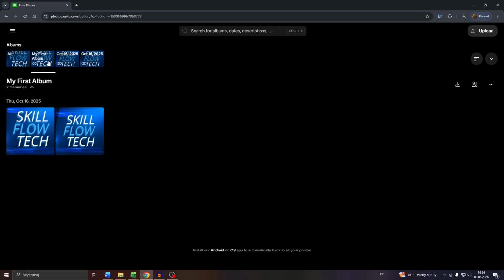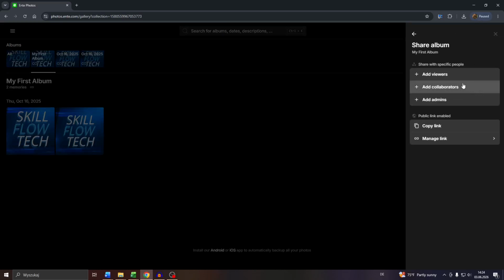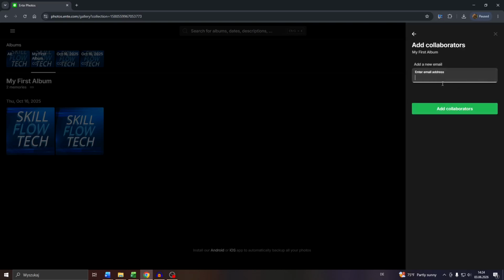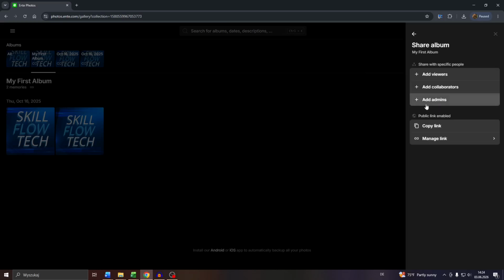I will go with this one, and then guys, in the given album settings, click into modify sharing in the top right, and here what you want to do is click into add collaborators, not admins, not viewers, but collaborators. And then guys, you will need to enter the recipient's email address here of the collaborator to send an email invitation to that album, and then click into this button to send the invitation.